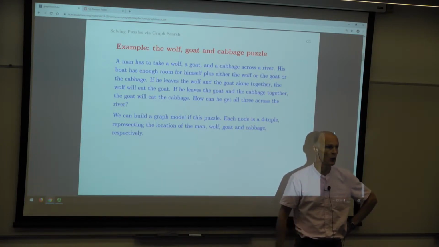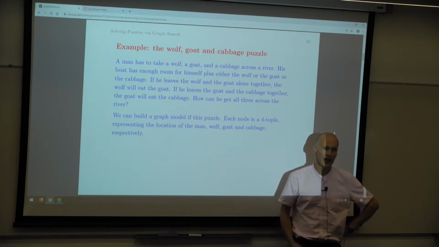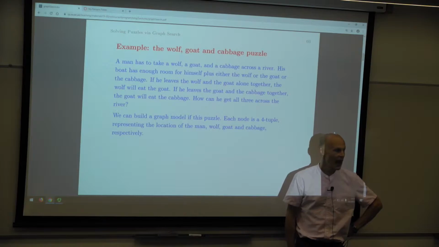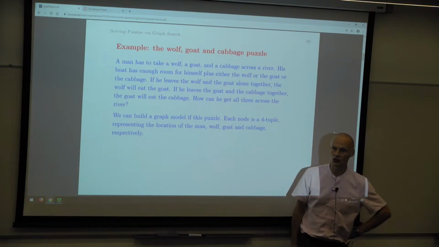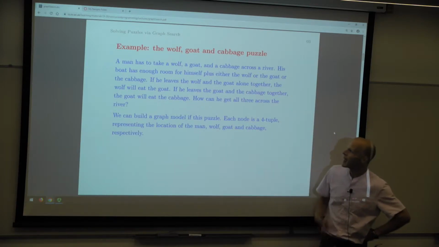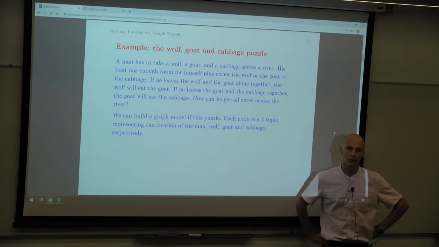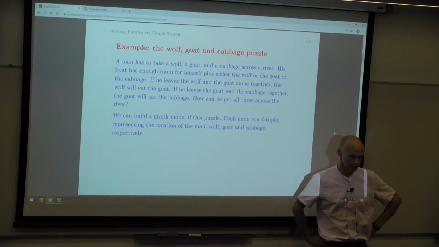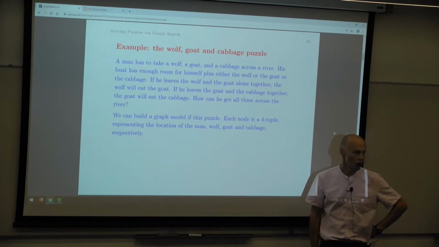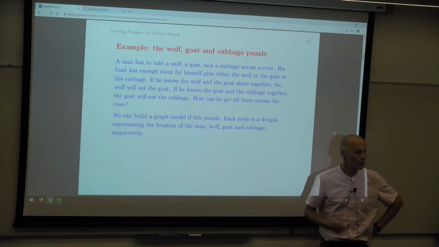So we can ferry one object across at a time. However, if he leaves the wolf and the goat alone together, the wolf will eat the goat. And likewise, if he leaves the goat and the cabbage alone together, the goat will eat the cabbage. Not good. So the question is, how can he do this? How can he ferry each of the three objects across the river? Well, we can solve this by building a graph model of this puzzle. So each node in this graph is going to be a 4-tuple representing the location of the man, the wolf, the goat, and the cabbage.